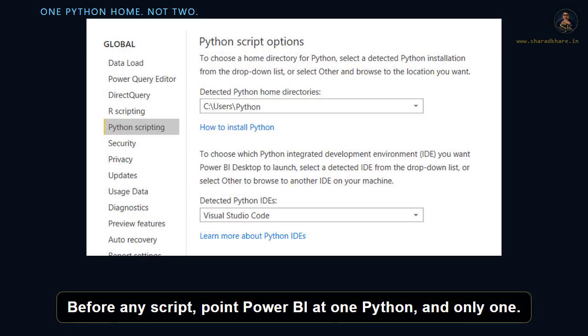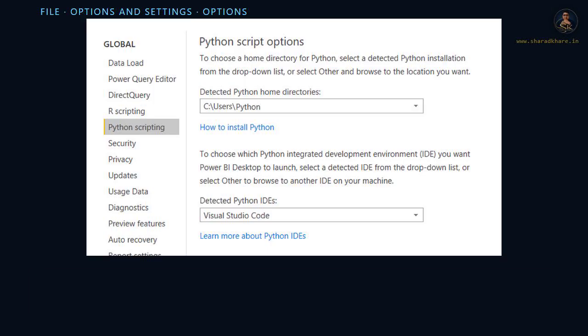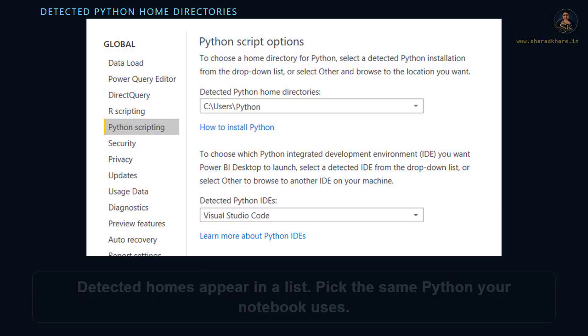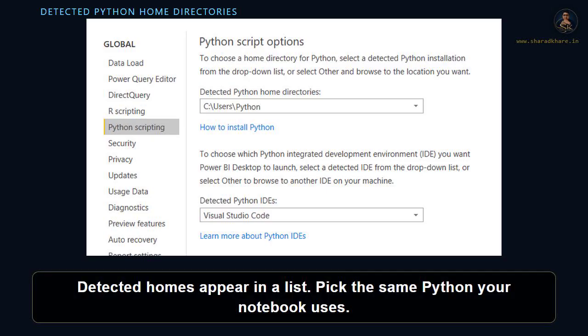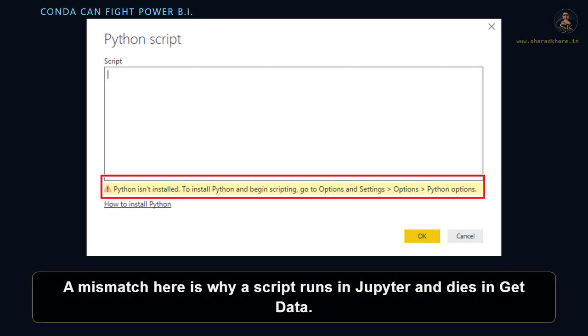Before any script, point Power BI at one Python and only one. Open Power BI Desktop. Go to File, then Options and Settings, then Options. Under Global on the left, open Python scripting. Detected homes appear in a list. Pick the same Python your notebook uses. If conda fights you, prefer a plain install from the Python.org site. A mismatch here is why a script runs in Jupyter and dies in Get Data.